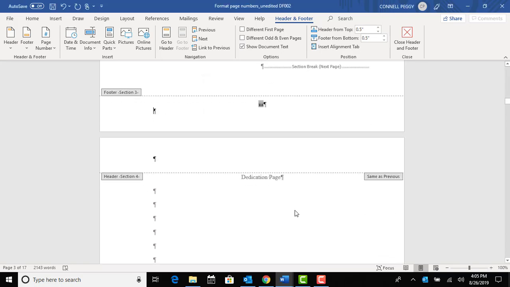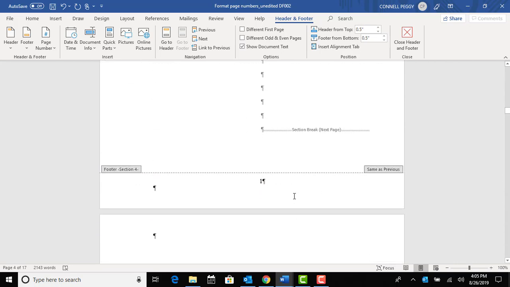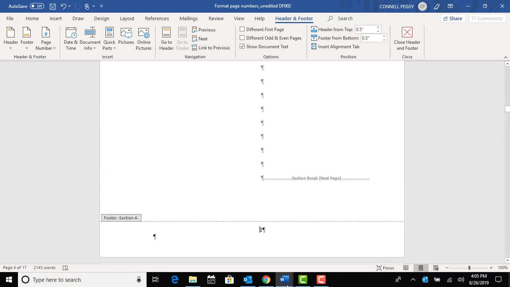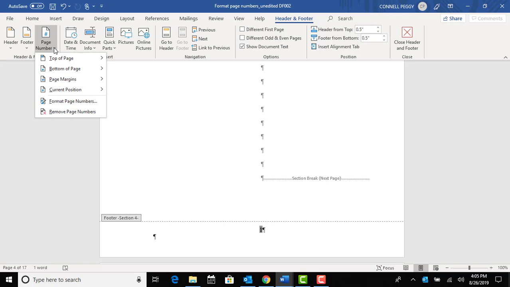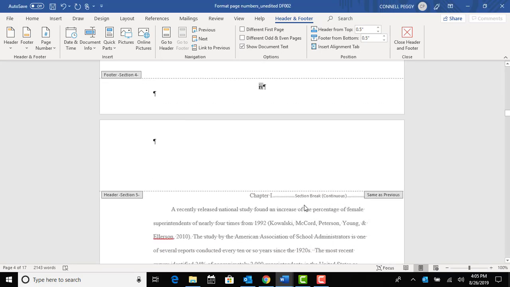Then you go to the dedication page, which is section 4. Go to the bottom. Again, highlight this. Deselect Link to Previous. Now re-highlight, sorry. Go to page number. And we have it in the right placement, we just need the right format. So again, we need to select Roman numerals. We want it to continue, so it'll be Roman numeral 4. And select OK, and it's there.